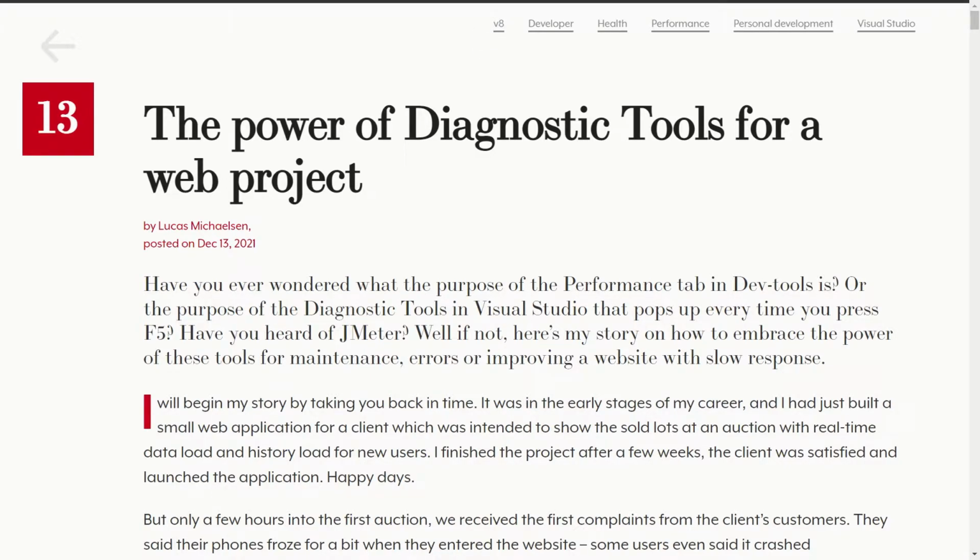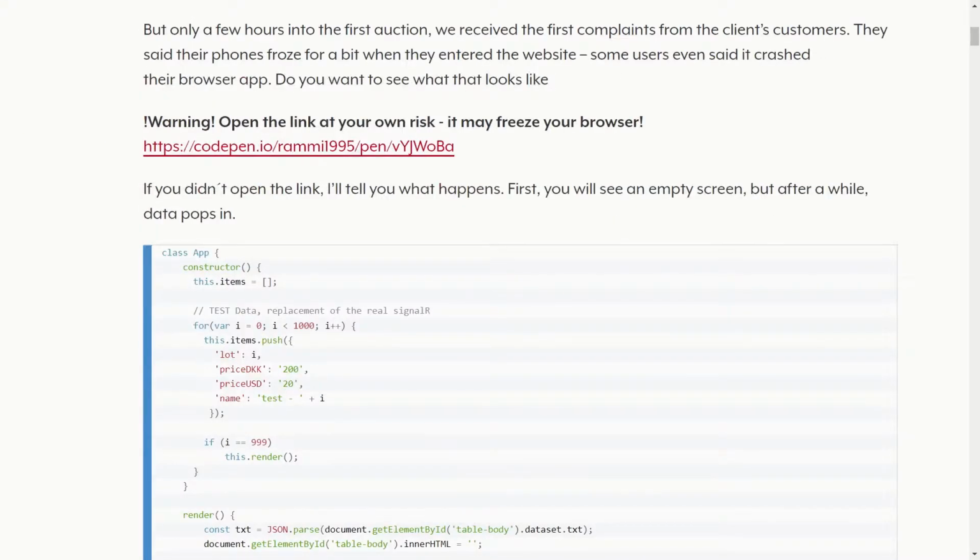Happy days. But only a few hours into the first auction, we received the first complaints from the client's customers. They said their phones froze for a bit when they entered the website. Some users even said it crashed their browser app.